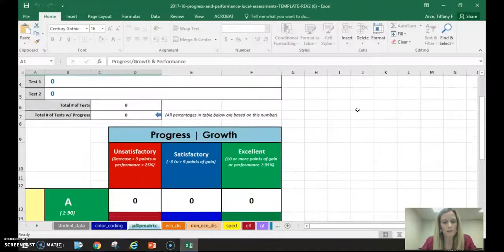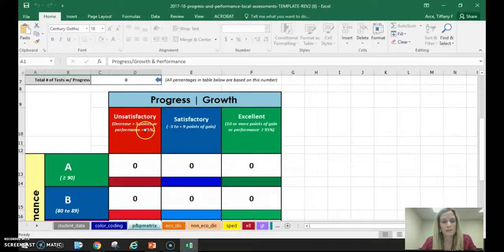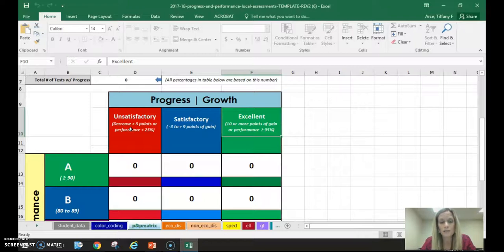And when I open it up, this is our end in mind. This is what we're trying to create. This template will indicate for you from local assessment to local assessment, students who had unsatisfactory growth, satisfactory growth, and excellent growth. And I'll let you look at the indicators of what Lead Forward has identified as students who meet each of those. But basically, it's related to the number of percentage points that a student increases or decreases from assessment to assessment.